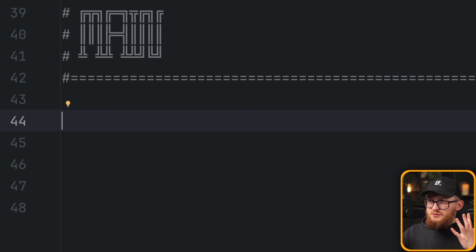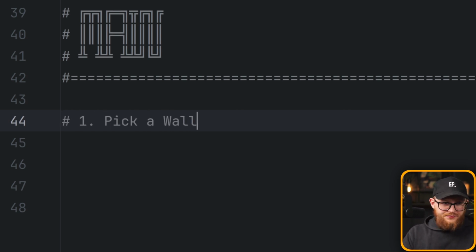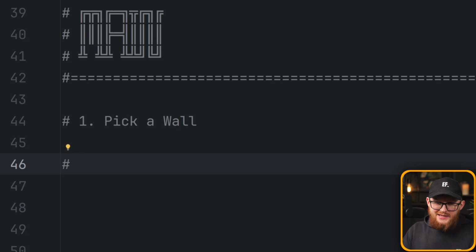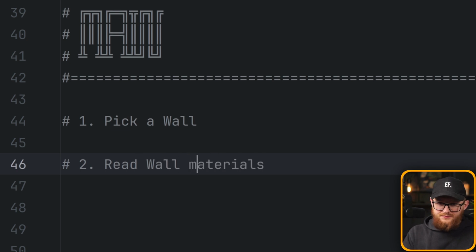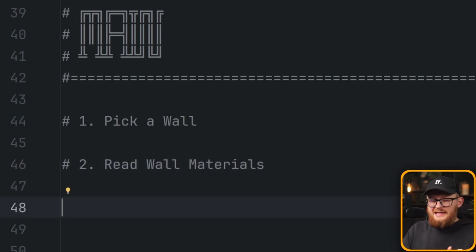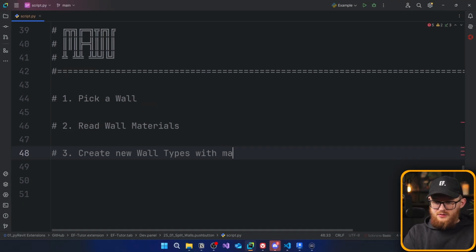So obviously, first of all, we need to pick some wall, right? Let's write here first, pick a wall. Then secondly, we pick a wall, then we want to have a look at all its materials. So we're going to write here, read wall materials. Then once we know about wall materials, we can create new wall types with material and thickness.